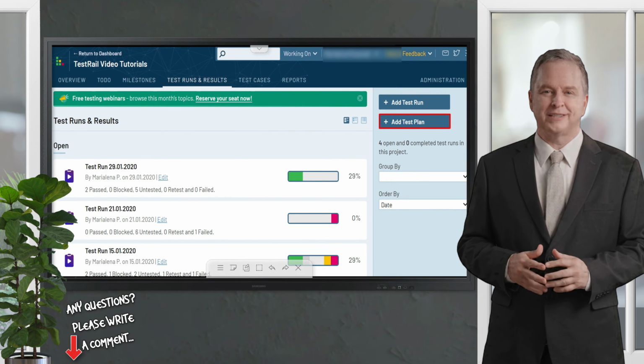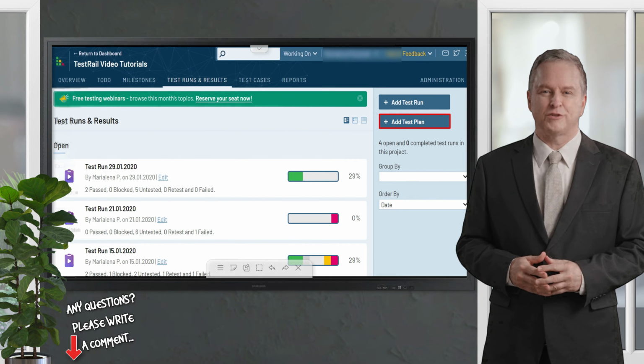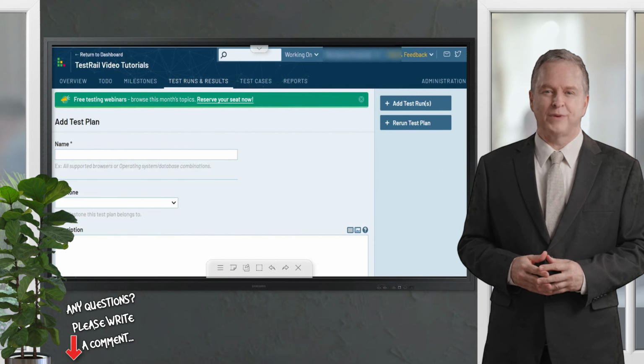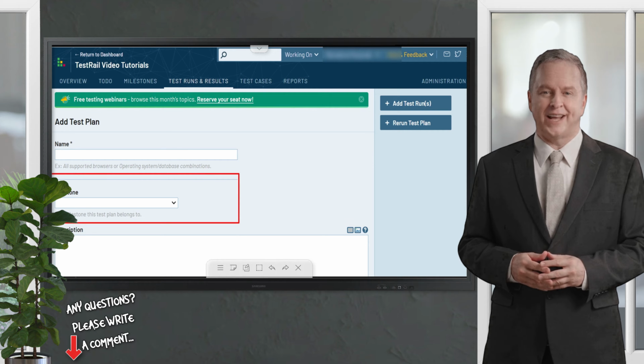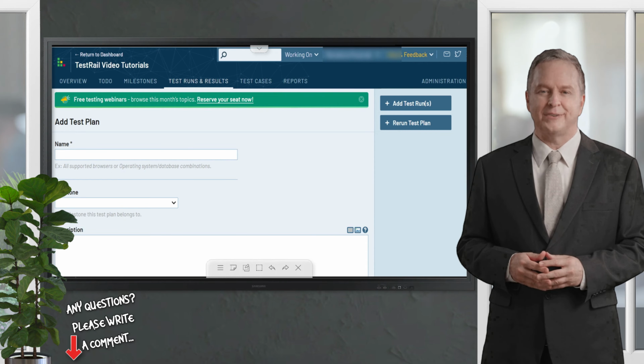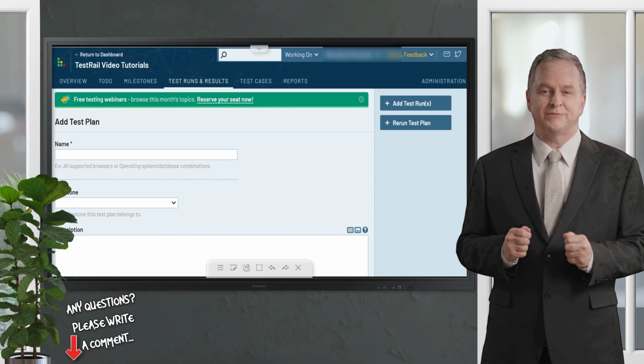To create a test plan, first go to the Test Runs and Results page, then click on the Add Test Plan button on the right sidebar. Here you have the option to add a name and a description to your test plan and link it to a milestone when creating a test plan.